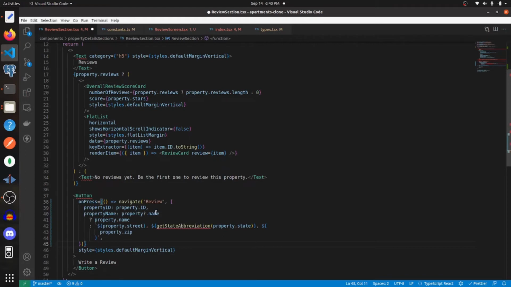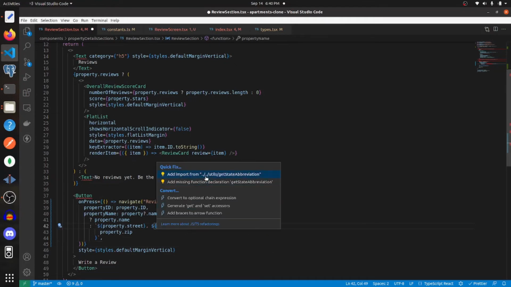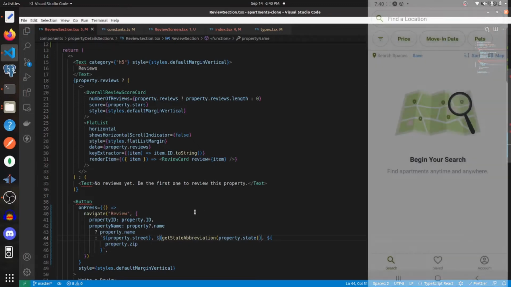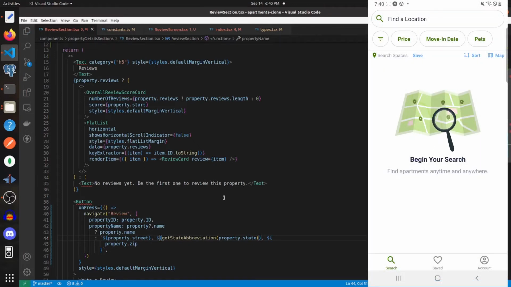So here we will specify we need to navigate to the review screen. The property ID is going to be equal to the property ID. And if there's a property name, that will be the property name. Otherwise, we will just pass in the street, state, and zip. And let's import this function. And that should be all good. So now we can navigate to that screen within our application.